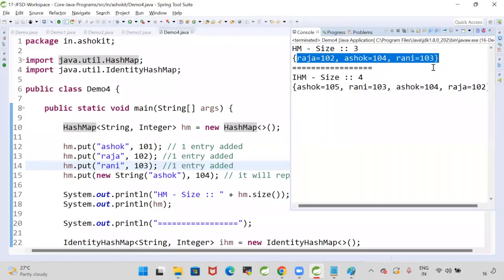How hash map is identifying the duplicate keys? Hash map will compare the content of the key to identify the duplicate key. Can we say that hash map is comparing the content of the key to identify the duplicate keys? Hash map is using content of the keys. Hash map is using equals method to compare the content.